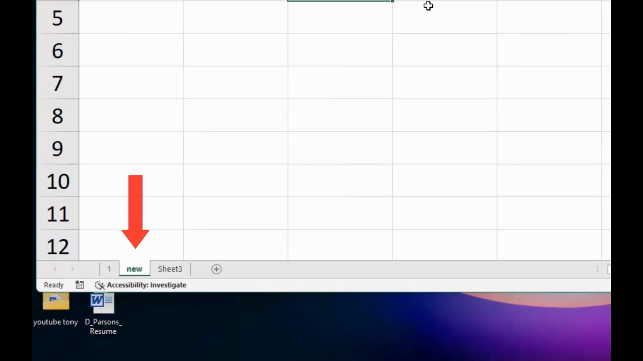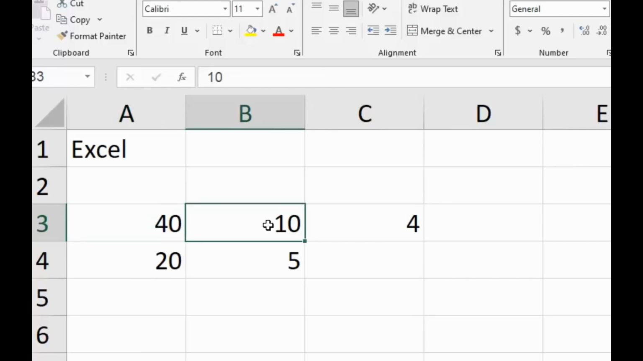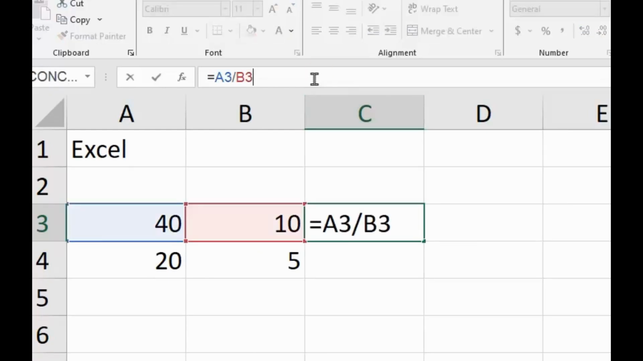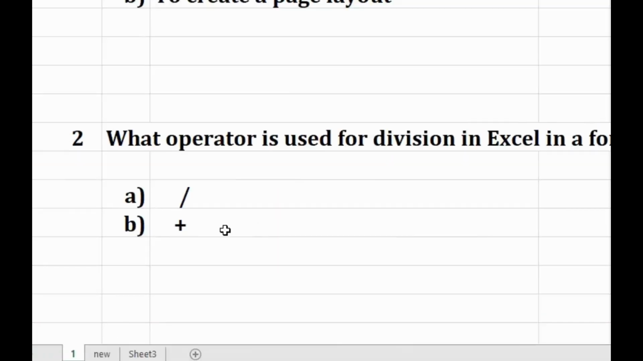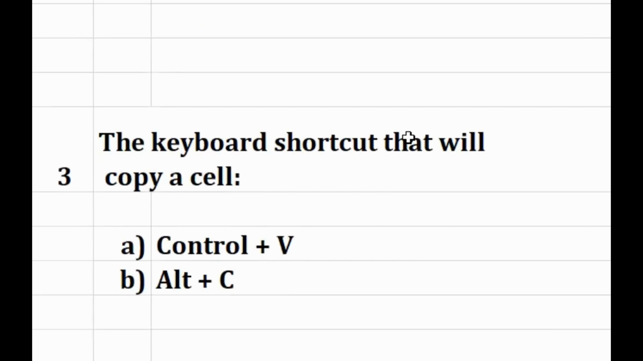So I'm going to come over to this worksheet, and what I've done is I have put in cell A3 the number 40. What I put in cell B3 is the number 10. So by creating a formula using the front slash, I said equals A3 divided by B3. And when I press enter on my keyboard, the answer is 4. So it's the front slash that is used for division. So I'm going to highlight that guy, and that's the correct answer. So let's go to number 3.